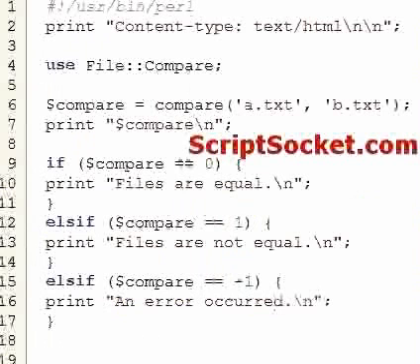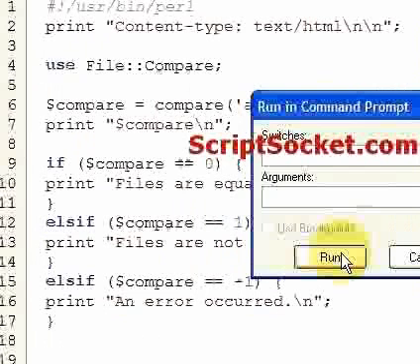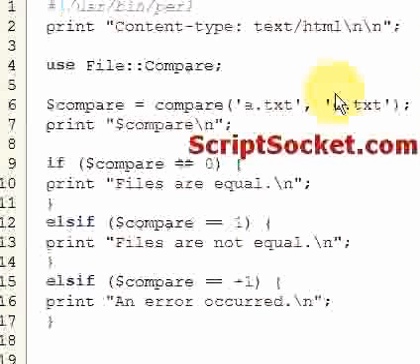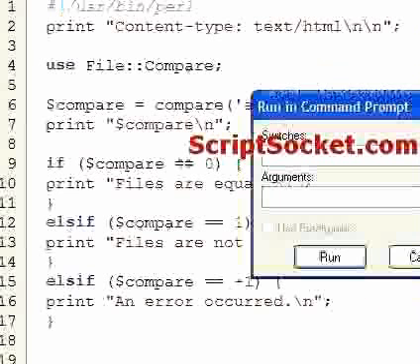So let's test this out. File A against file C. The files are equal. Let's test A to B. The files are not equal.